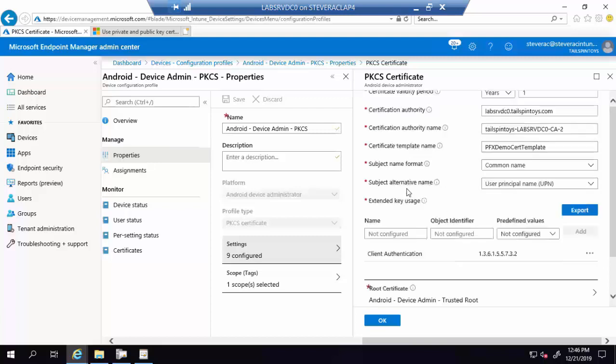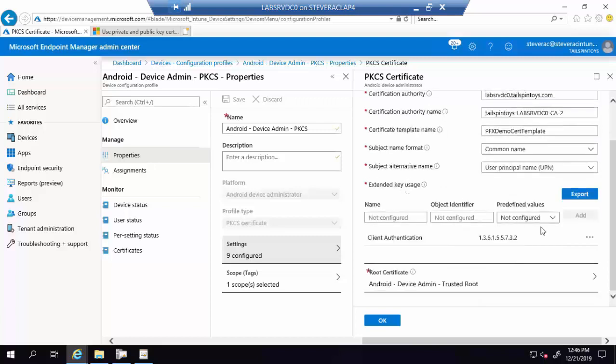You don't have to configure the token. Here we have extended key usage, and I've chosen client authentication. So extended key usage was not in iOS. And then also we have root certificate. So this is where I chose the root certificate for Android that I deployed.